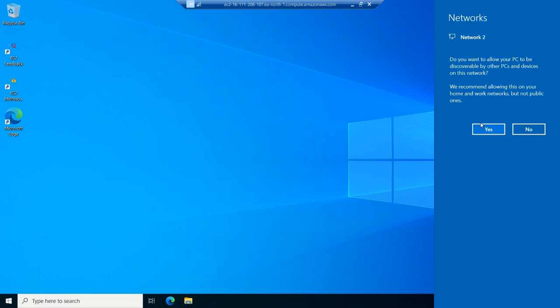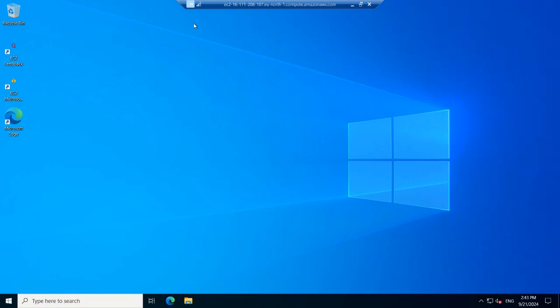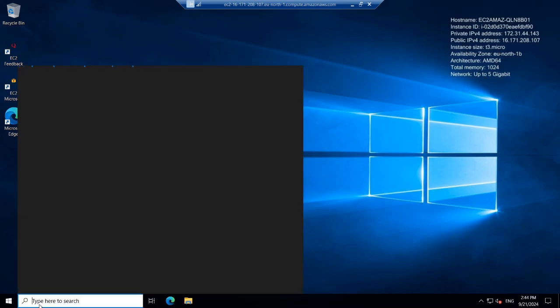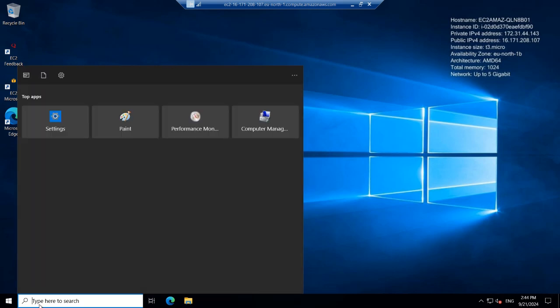So now my Windows machine is available here. This is the desktop which I have got by configuring my virtual machine. So the details are available here. So now you can start working as you would work with your own Windows operating system.